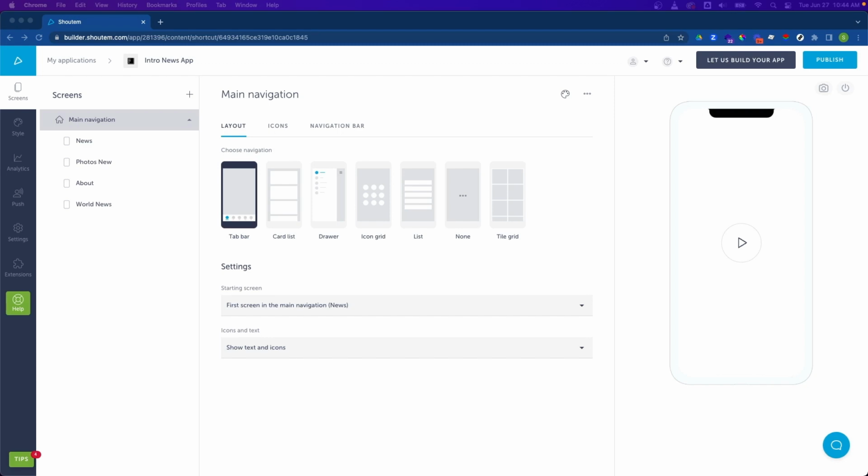Welcome back, everyone. Continuing with the intro news app we created in the last few videos, let's dive deeper into some of the app customization options Shoutem provides. Out of the box, Shoutem comes with a set of pre-built styles and templates. However, if you want full control over the way your app looks, Shoutem also comes with an extensive set of options for customization. First, let's look at modifying the nav bar.